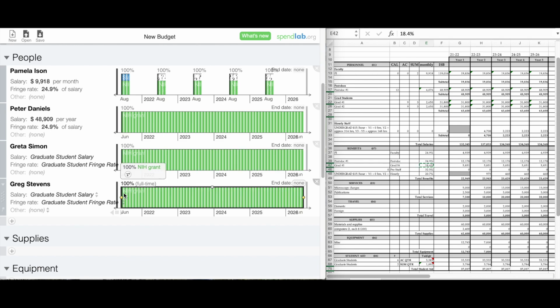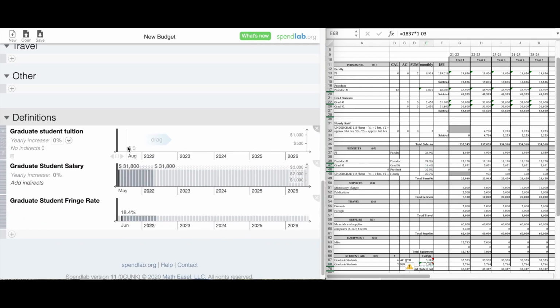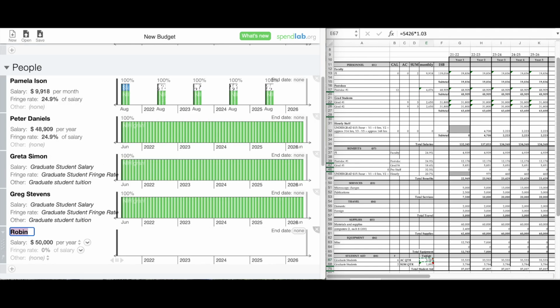If you have to pay graduate student tuition, you can select it in the Other category and create a definition down below. Double-click to create an installment in a graduate student's tuition and type in whatever value you need to. Spendlab will automatically repeat the payment every year. You can also type in a yearly increase.